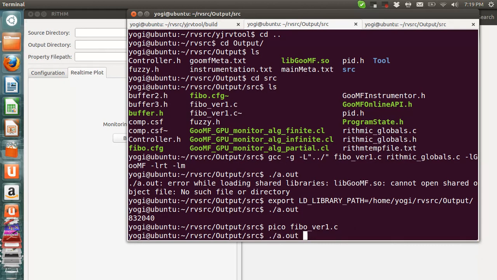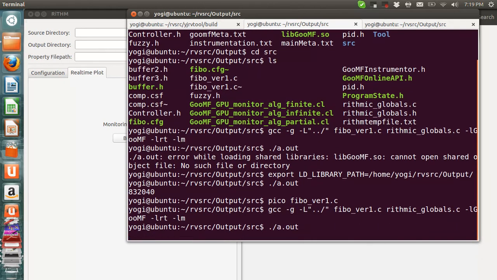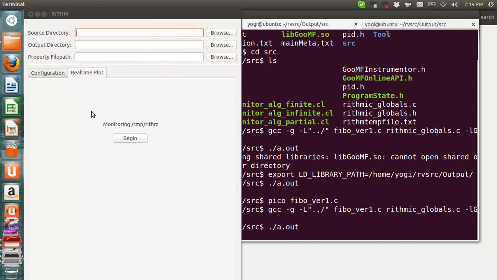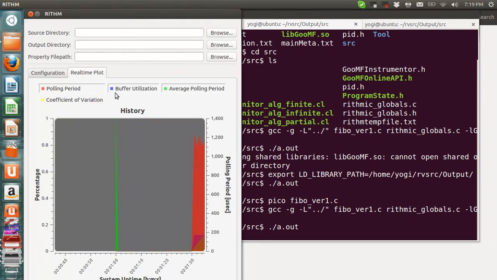Now we need to compile again and then run. As you can see here, let's disable coefficient of variation. As you can see here, the buffer utilization is stabilizing, and so is the polling period. The oscillations here are just based on system noise.